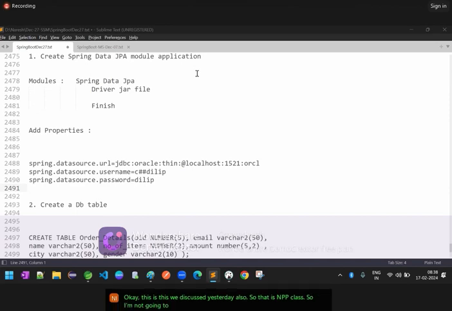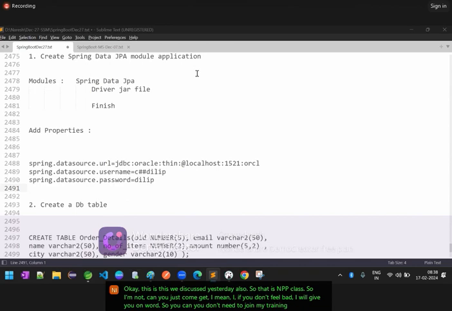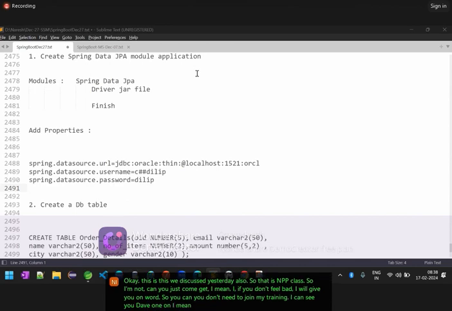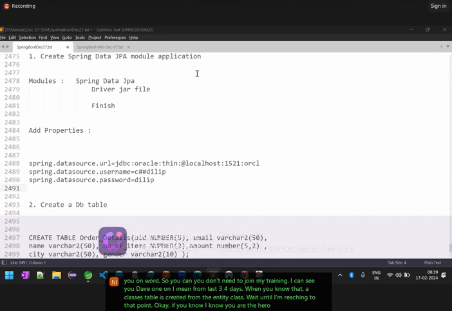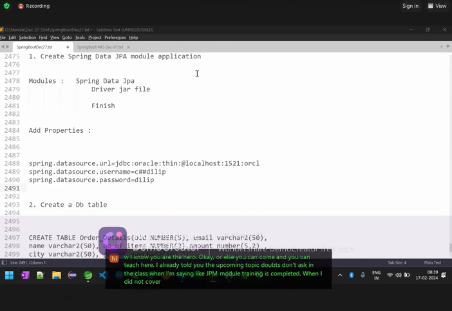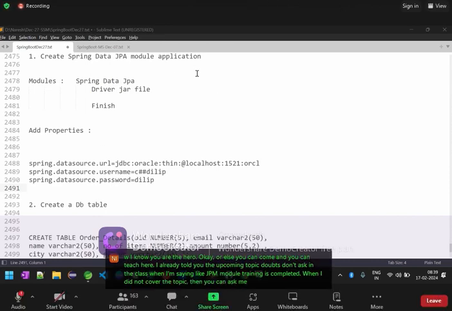Nagaraju, can you just come get out? If you don't feel bad, I will give you one word: you don't need to join my training. I can see you from day one, from the last 3-4 days onwards. When you know that a table is created from the entity class, wait until I reach that point. If you know, you're the hero, or else you can come and teach here. I already told you, don't ask doubts about upcoming topics in the class. When I say JPA module training is completed and I did not cover a topic, then you can ask me.